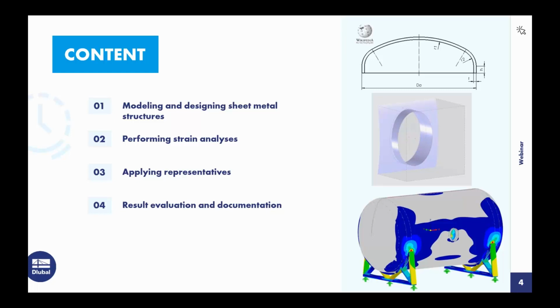For presenting this, I defined 4 main points. What is important for me is to show you how this structure could be modeled and designed according to stresses, how you can do a strain check if you use a nonlinear material, how you can reduce your report and documentation by using member representatives, and finally how you can set up a documentation for your clients. And now this is the point where we can jump into the live demo.